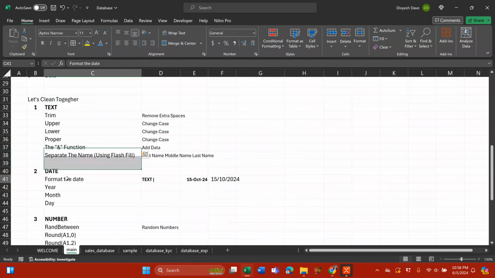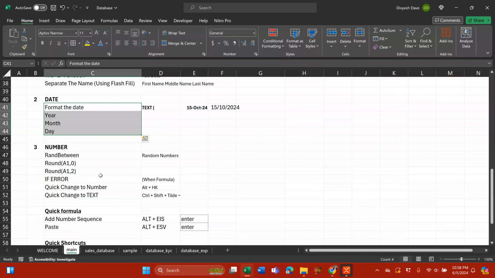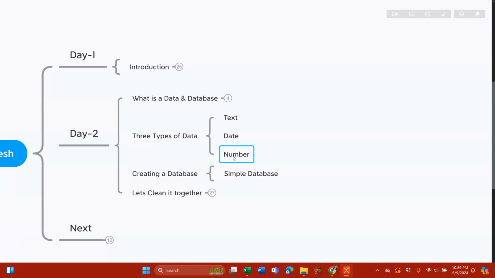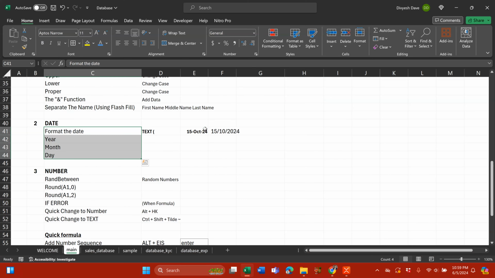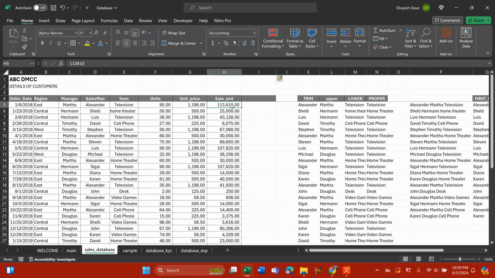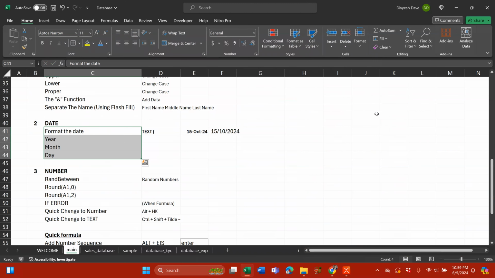So text is done, date is done. Now comes the number. What is a number? Number is the third type of data which we use. In our sample database, you can see that here it is a number. The quickest thing that comes to my mind is, for example, this is how the number is given. So what you do is you press Alt plus K, Alt HK, sorry.